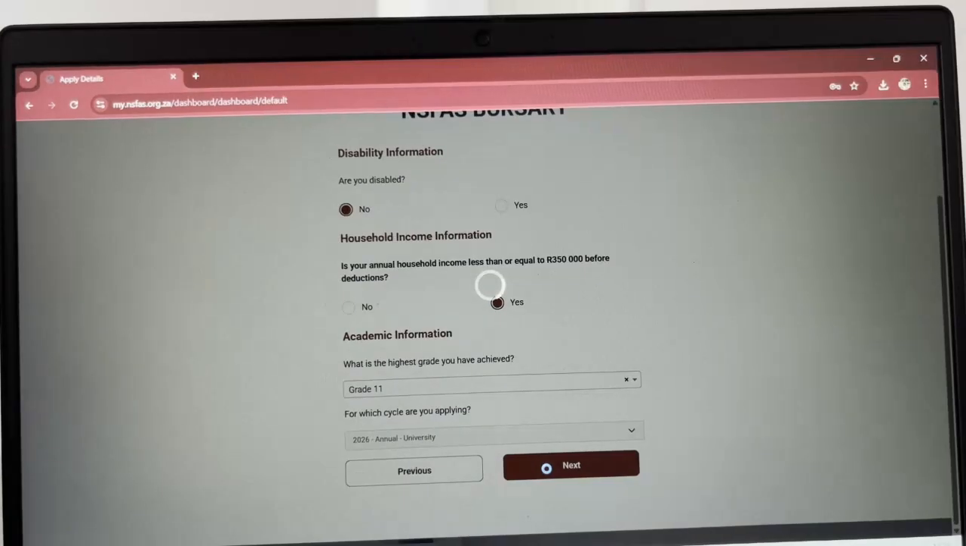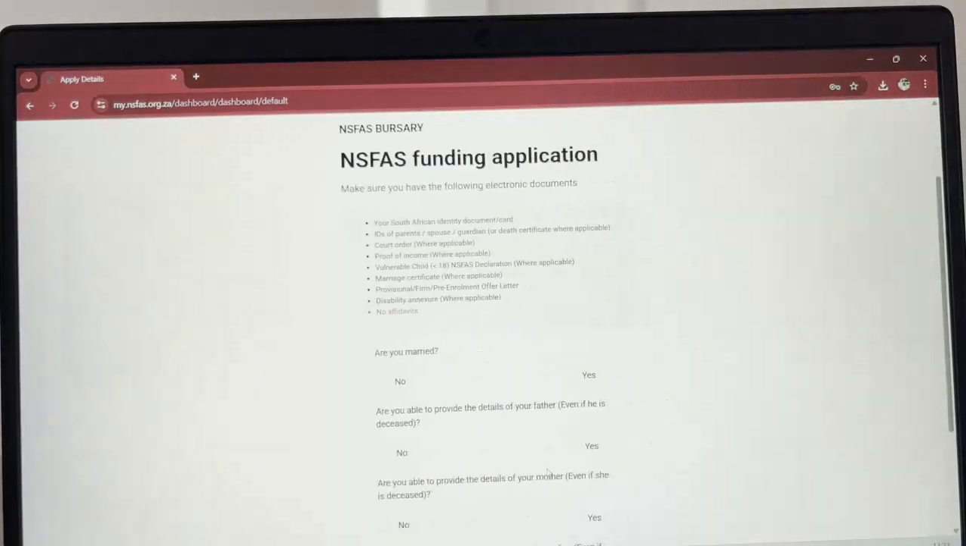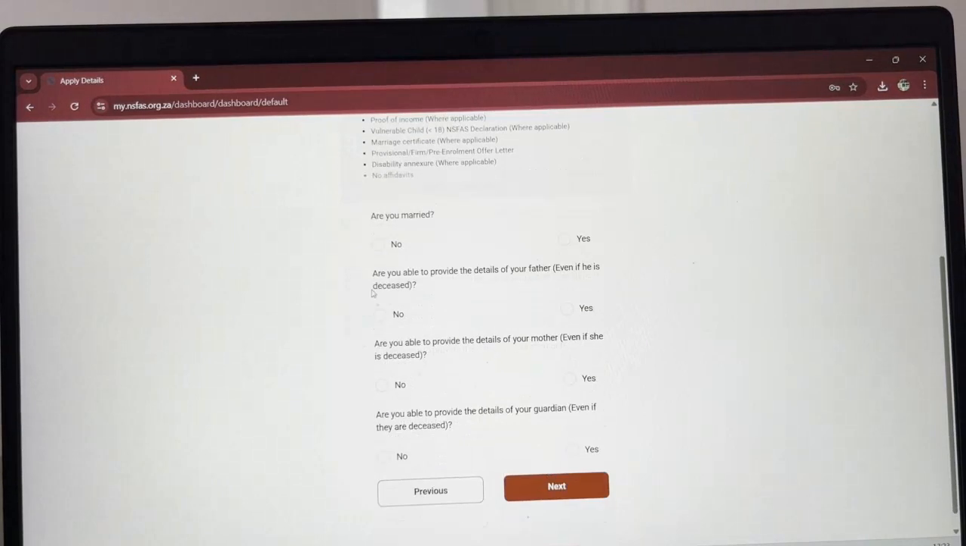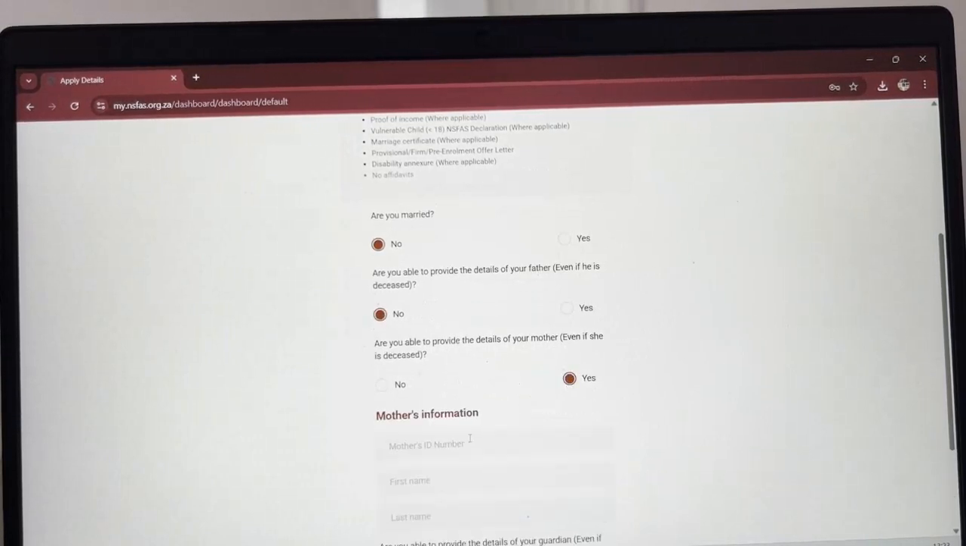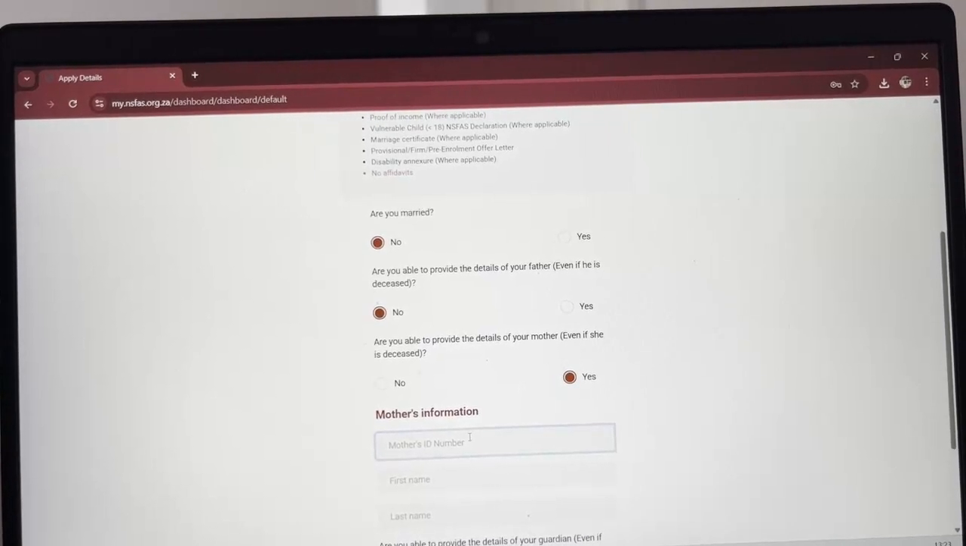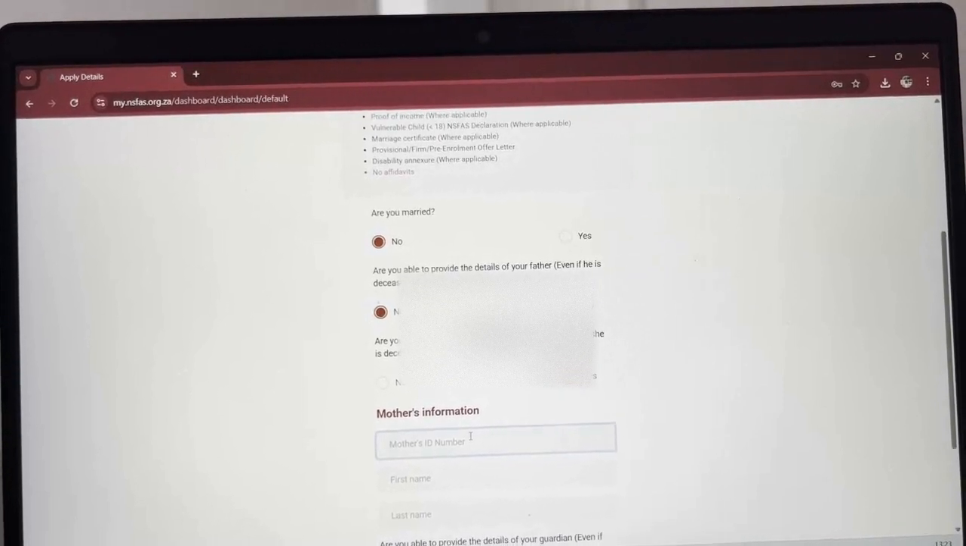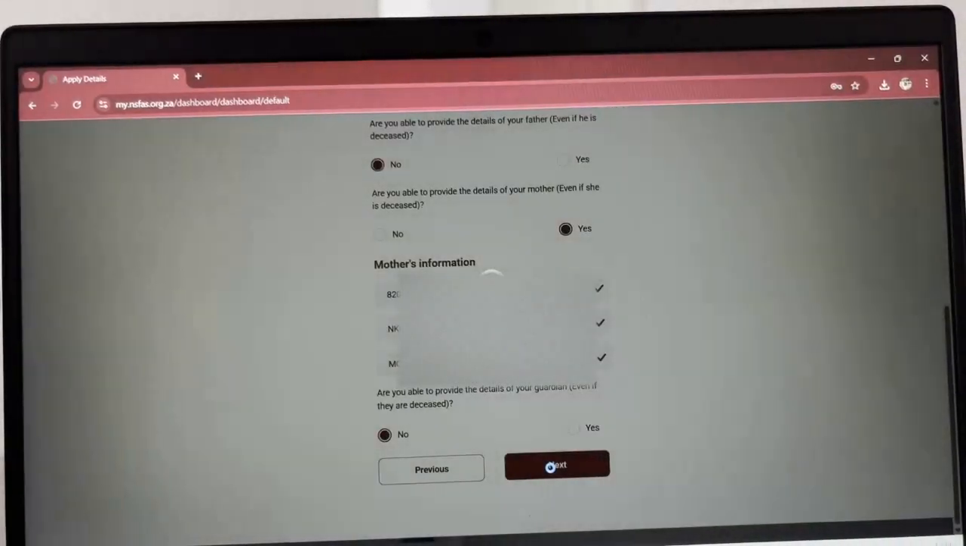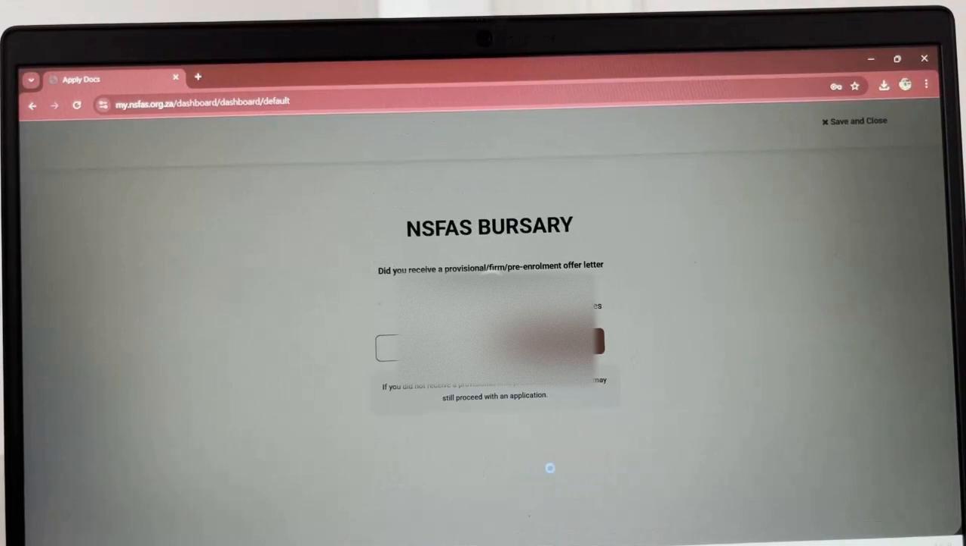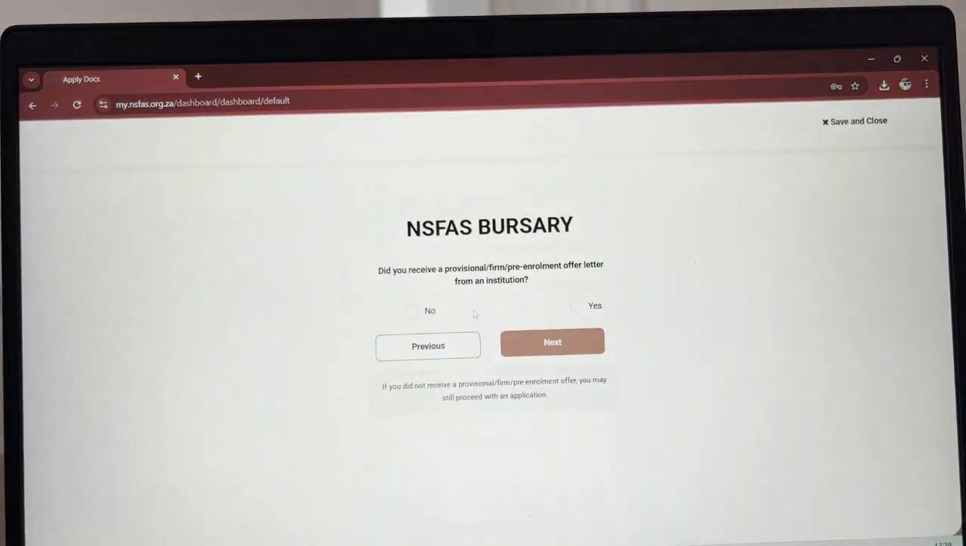Okay, so when you get to this point, it's asking you a few questions. You just answer yes or no, and then you can provide the details for the ones that you click yes for, right? If you are able to provide both of your parents' details, you can click yes and then give all the details.